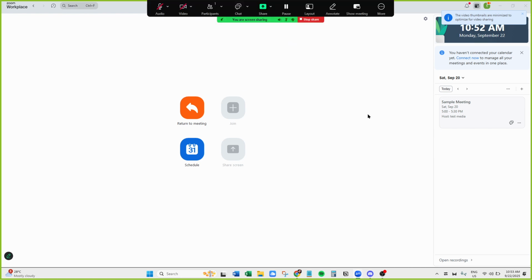With these steps, you can confidently share your screen during Zoom meetings. It's one of those skills that becomes indispensable, especially as digital communication remains a significant part of our daily routines.